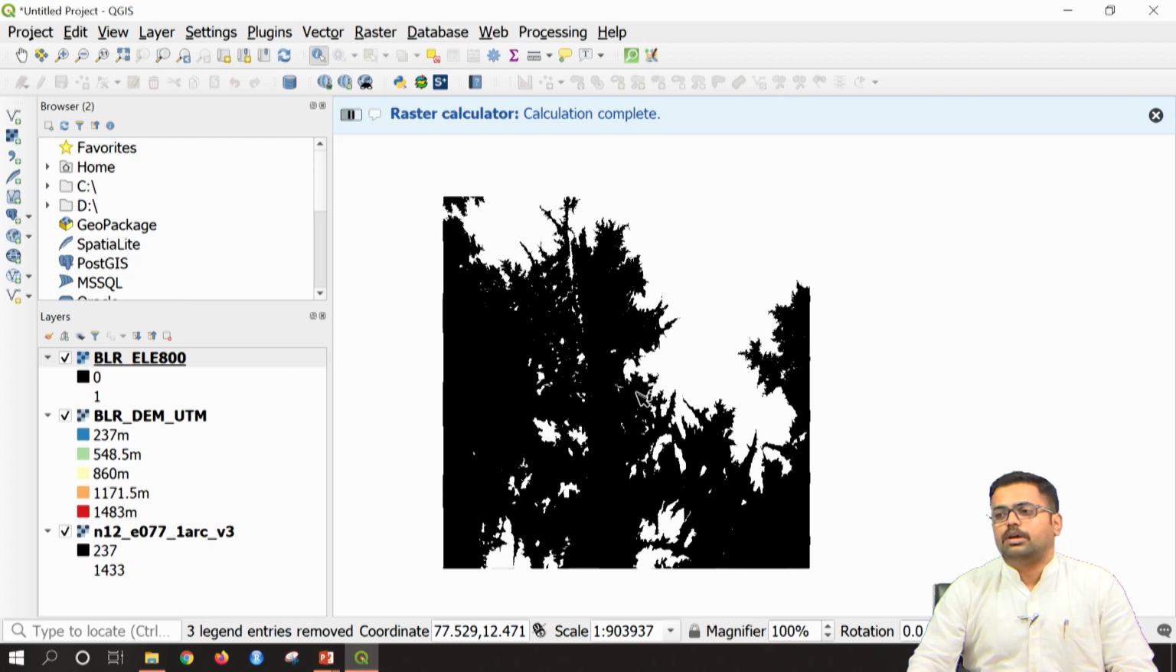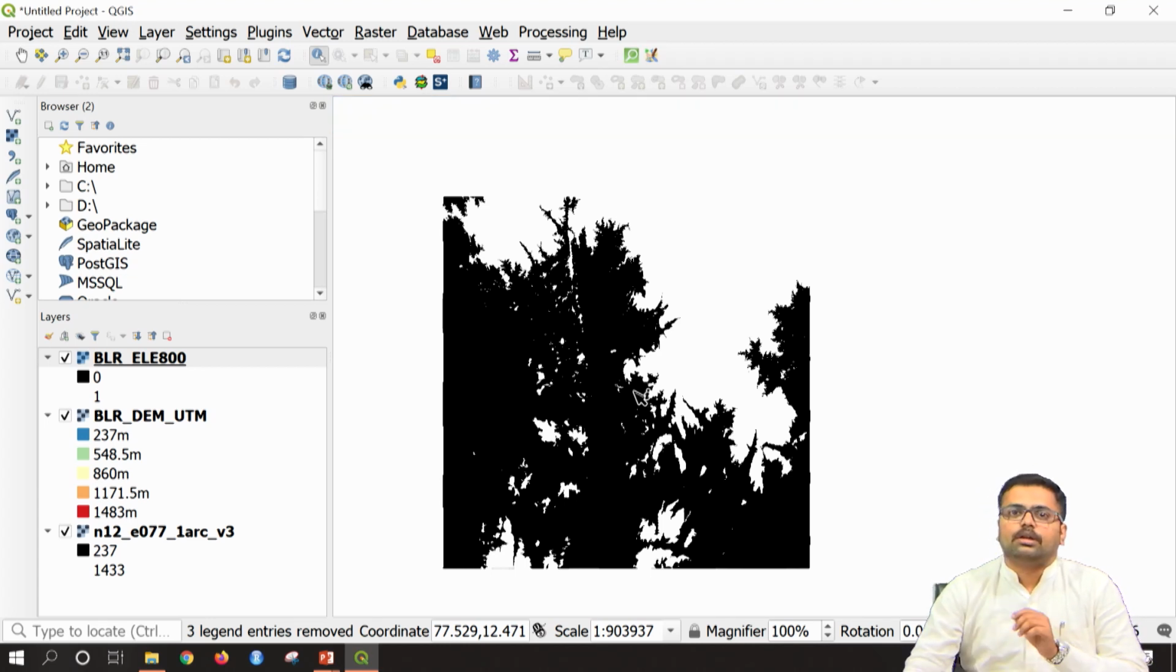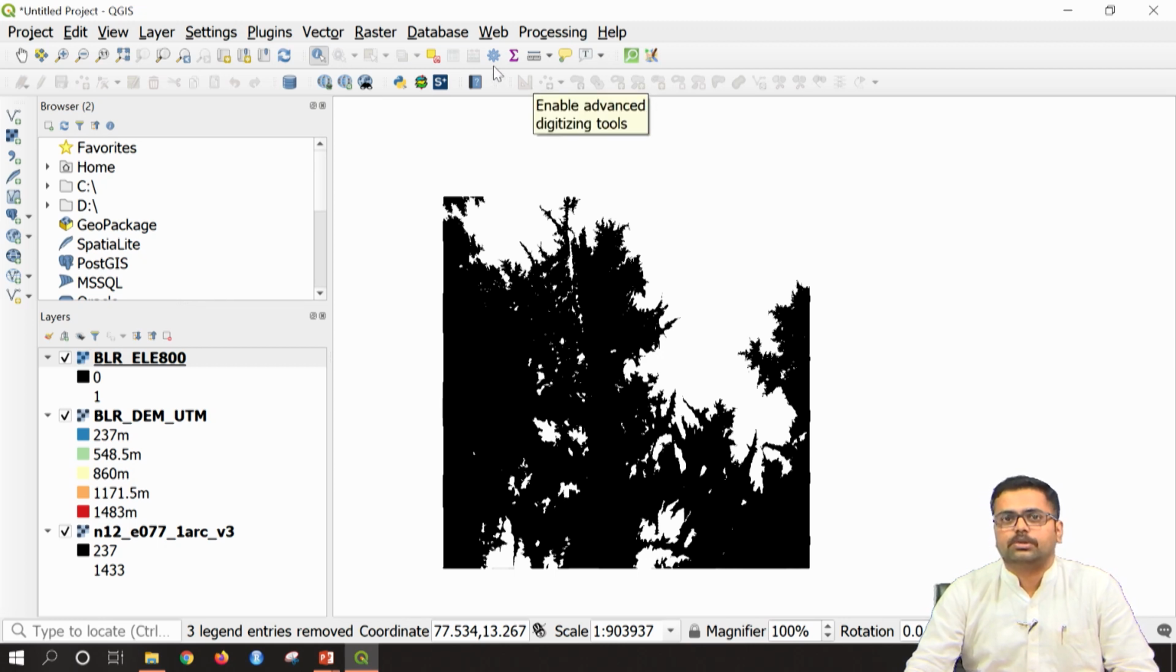Now, you can see a binary image which is nothing but a black and white image. Here all the 0 indicates values lesser than 800 meter, and all the values with 1 indicate values higher than 800 meter. This is how you can make use of the raster calculator. Like that you can explore a lot of other options using angles, etc.